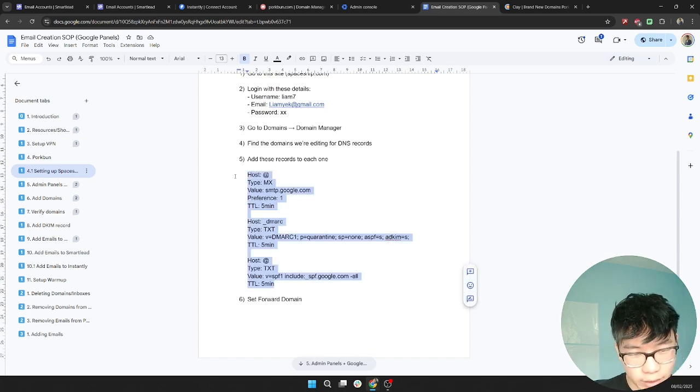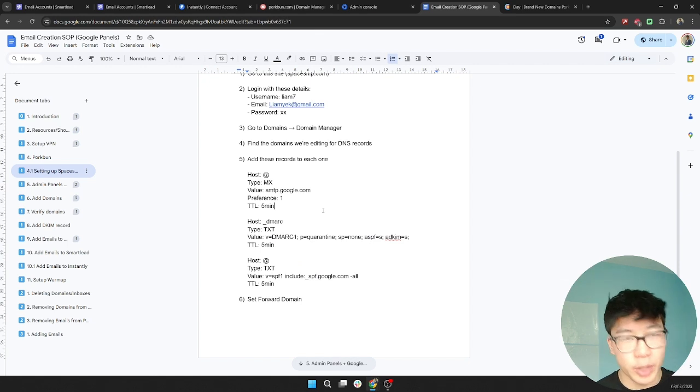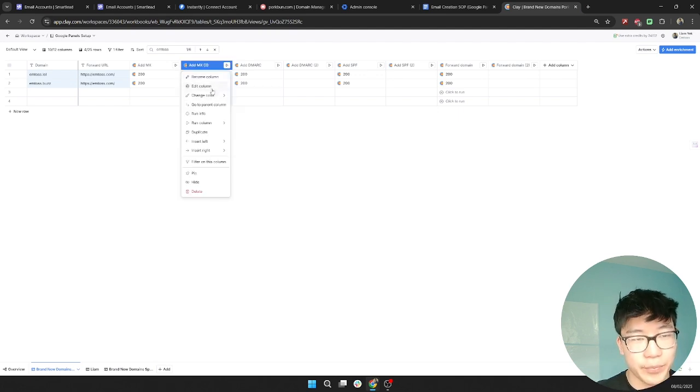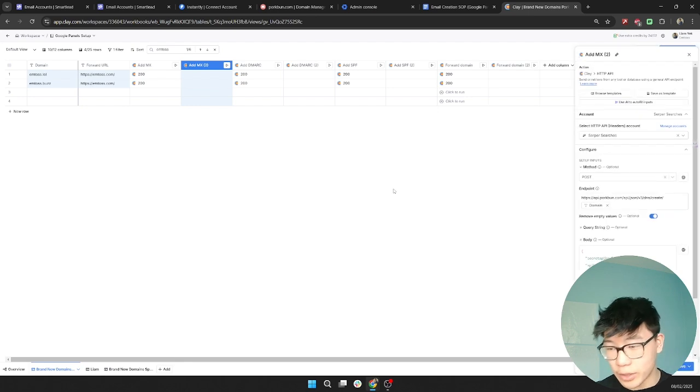So this is Spaceship, but on Porkbun, I have an automated process for this. This is a Clay table, and I have two columns here because the second one I just duplicated and removed my API key. But all this does is automate the process of adding domain records to domains. This one is for Porkbun.